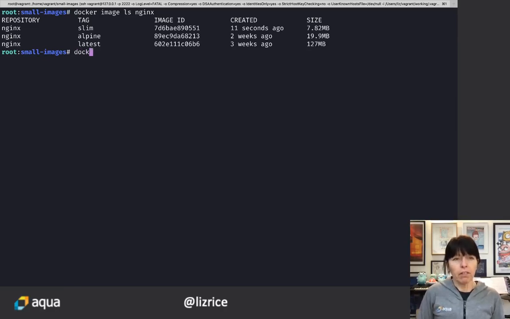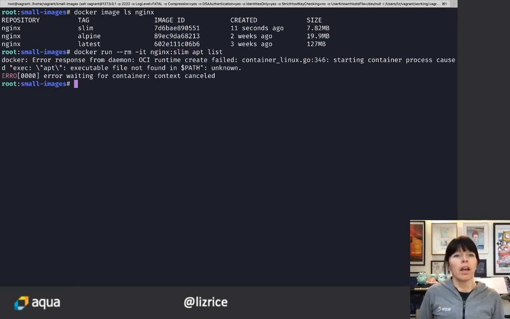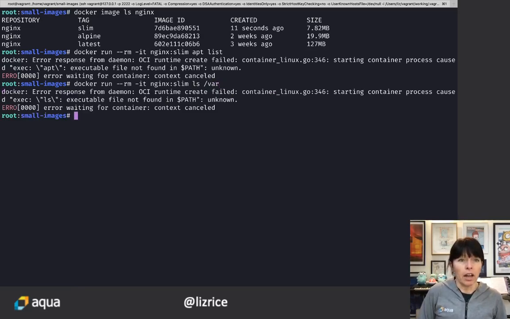But if I try to do what I did before, running and getting the list of installed packages, if I try to do that on this Slim version, it's going to fail because the package manager, APT, is one of the things that's been removed from that image. And in fact, I can list the var directory inside that image. Well, I can't because there isn't even an ls.